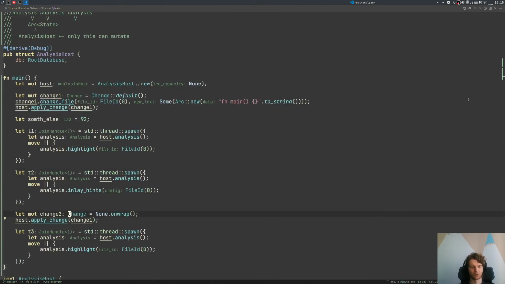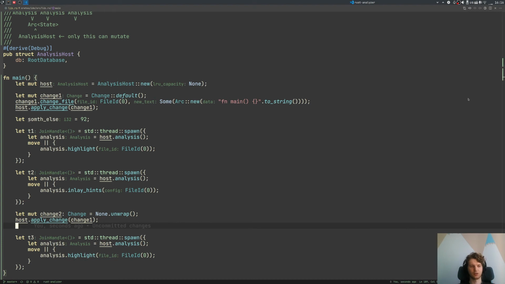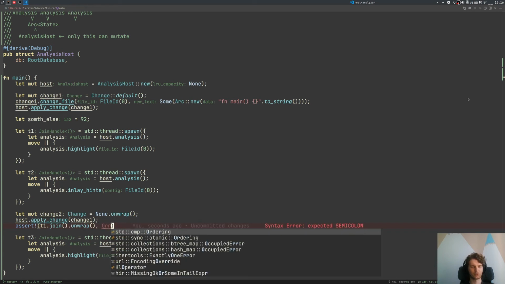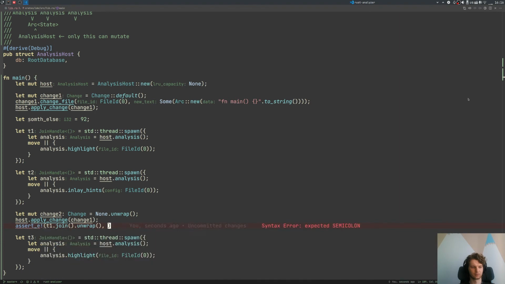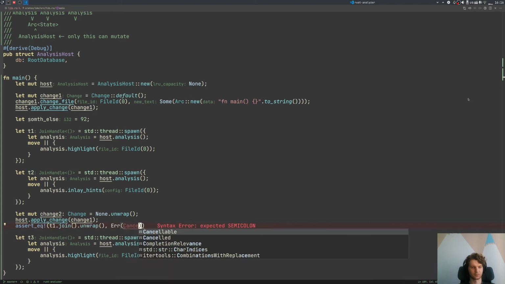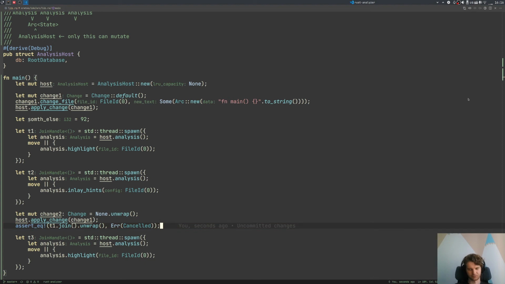So if these things are actually still running by the time we get to this change, the result of those things would be cancelled. So we could write something like this: assert T1 join unwrap, because we know that this thing won't panic, but we know that the result would actually be cancelled. Yeah, anyway. We won't be covering in this lecture specifically how the cancellation works, but the overall idea is as I've described.